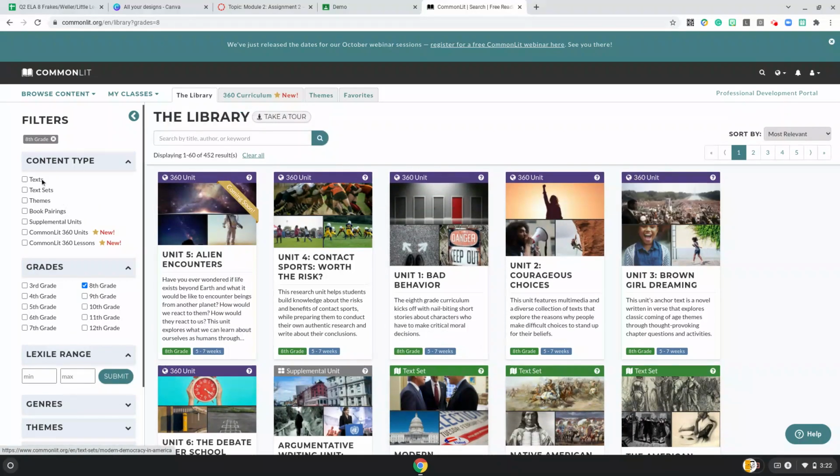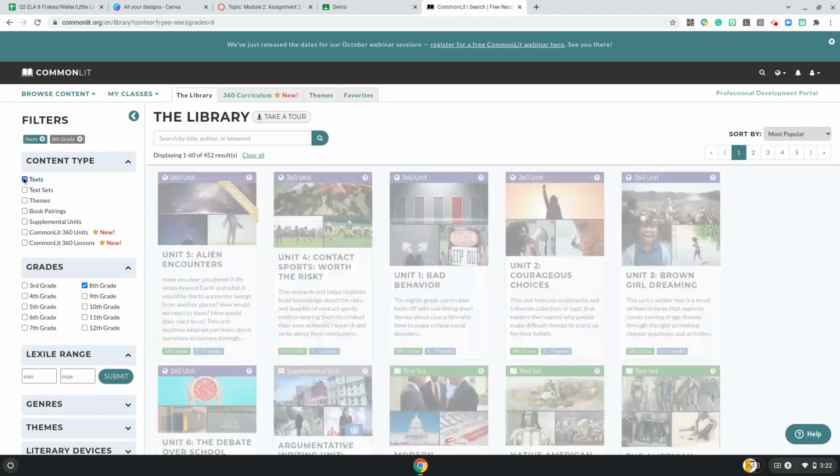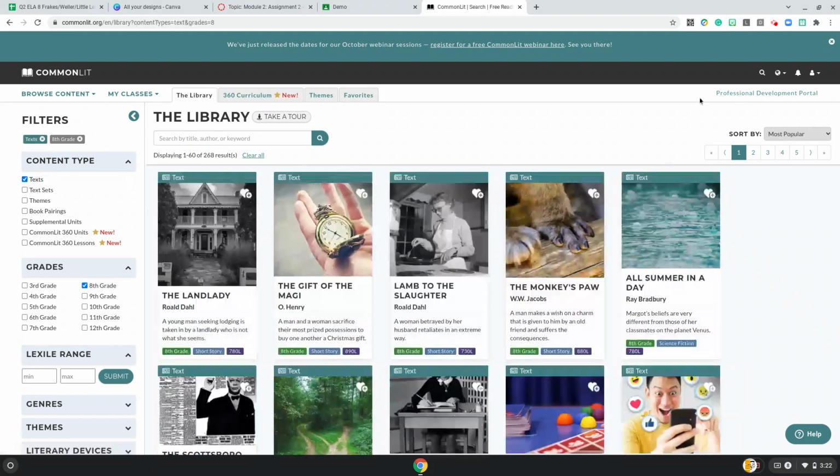And then also, one of the reasons why I really enjoy using CommonLit is because you can go by text, which is just individual text sets, themes, book pairings, supplemental units, or something new that they have, entire units and entire lessons. But just for today, I'm going to click texts, which will give me individual texts to show to my students. Now, my students had just finished reading The Landlady last week, so I'm going to use The Landlady as an example.